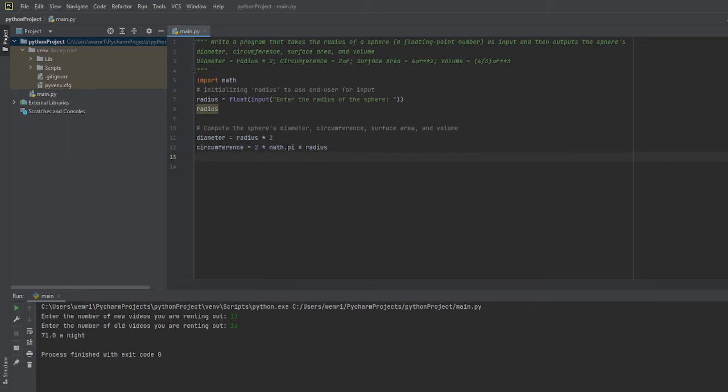Next, I am going to write the formula for the surface area, and this is just going to be 4 times pi r squared. So again, I'm going to use math.pi, and I'm going to use the radius and bring it to the second power, which is our r squared, and that takes care of the surface area formula.